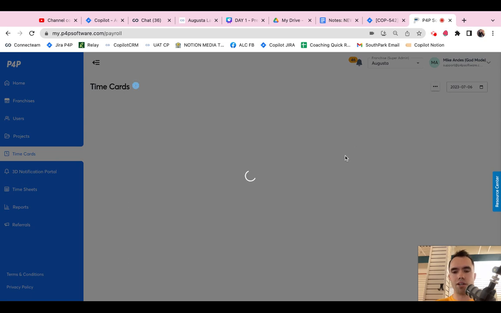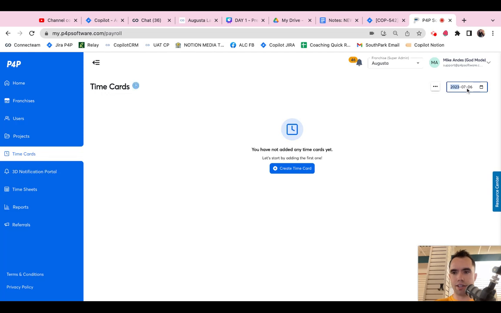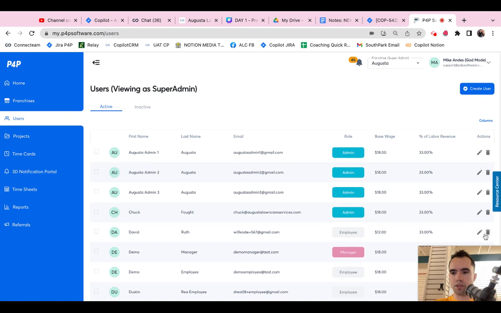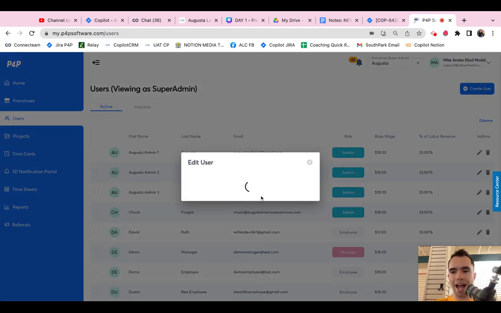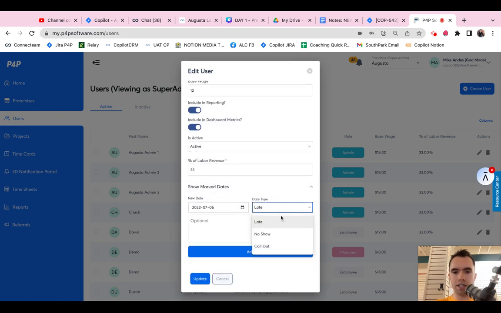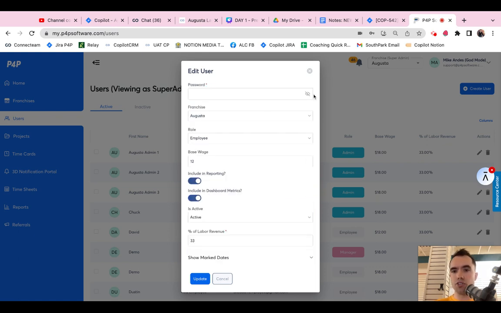When you're creating a time card, you can make sure that they are marked as late. So if I go back here to a day where there's now already a time card existing, I can just mark them as late right here, and that would mark the date. Also, I can go into the individual users, go edit them, and at the bottom here, add in a day that they were late, if I didn't do it on the time card. I can also have marked dates for being a no-show or a call-out. So you'll want to make sure you do this if you're going to use the late, no-show and call-out inside of P4P, if you're going to use this 3D notification.